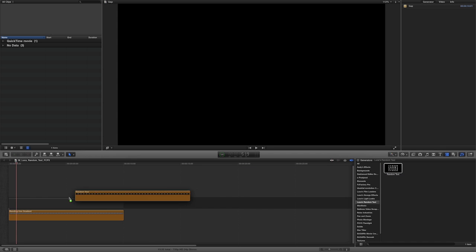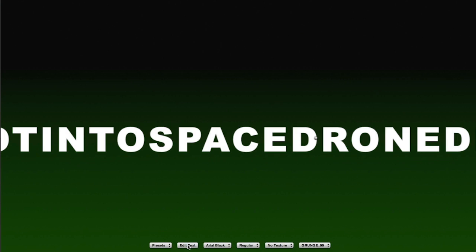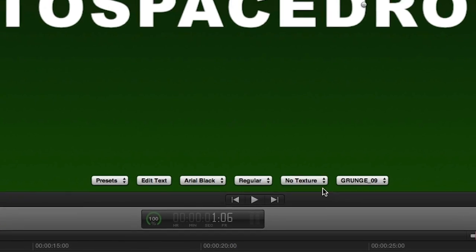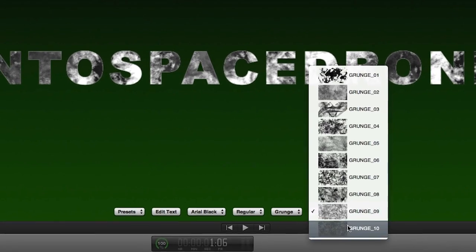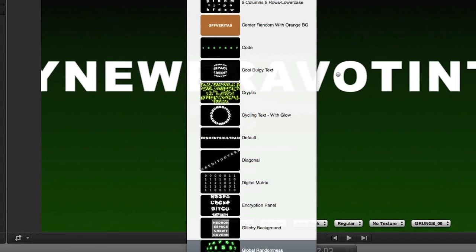I'll drag it to my timeline. Right away, you'll notice the on-screen controls that allow you to position your text, choose a preset, edit your text, and add textures. Let's take a look at some of the 26 presets included in this effect.